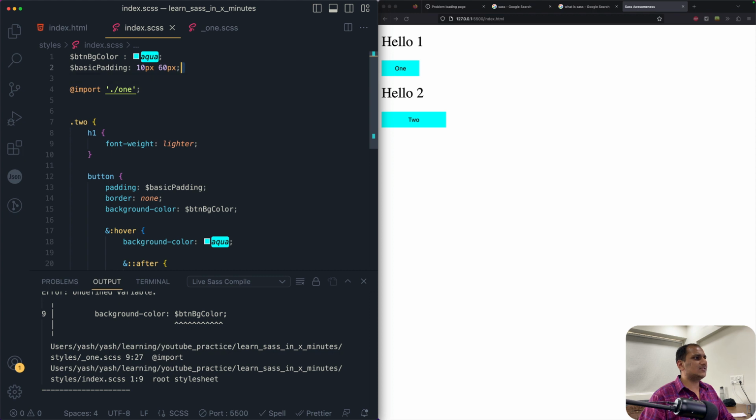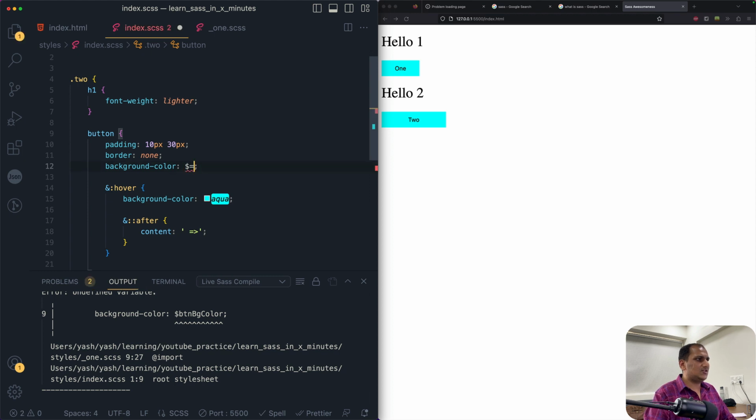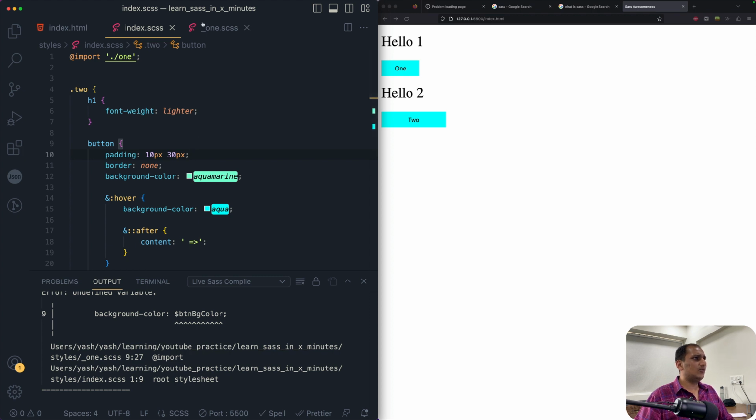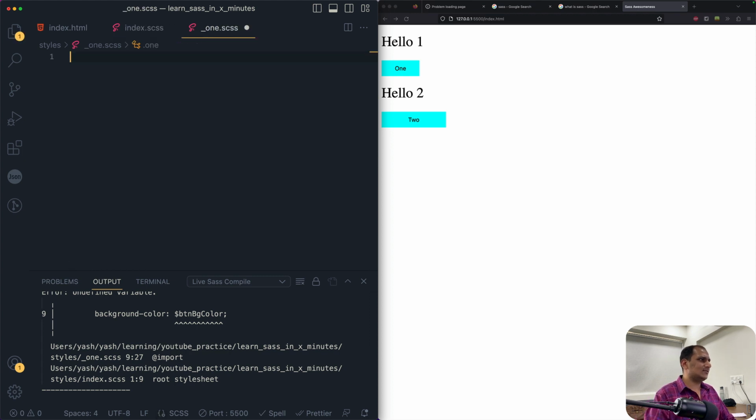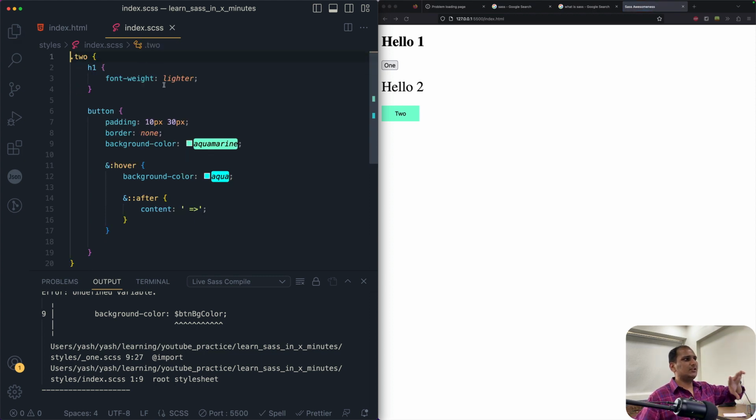So for now, let's just remove all these variables. We are done with variables, and I'll just change this back to 10px and 30px. And we also need to change this to, let's do aquamarine, and that's that. And let's do one thing. We can also go to 1.css and remove all this. Like, let's not worry about that right now. And we can also remove our import. Okay, so next we will talk about mixin.